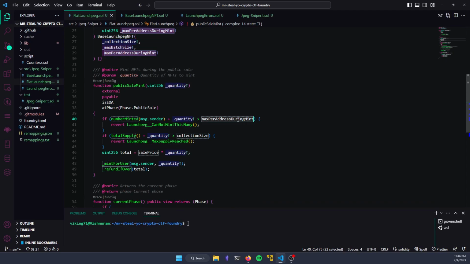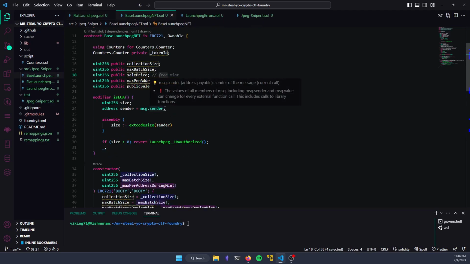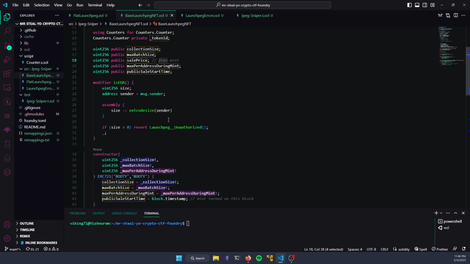But the vulnerability over here is that a user can send the minted tokens to a secondary address and then call this function again. Through this, he can pass all these conditions and then mint again. As we know, only an EOA can call this. EOA over here is an address that is not a contract, and the code size of that address shouldn't be more than 0, which is checked by this modifier present in the base contract.